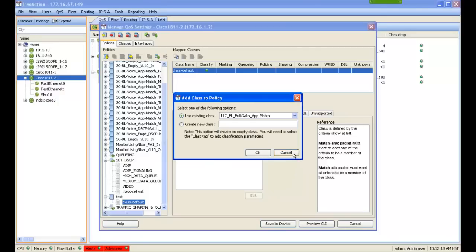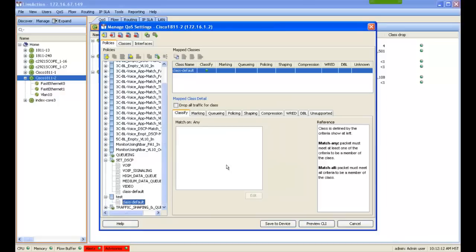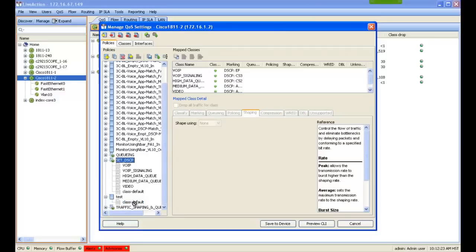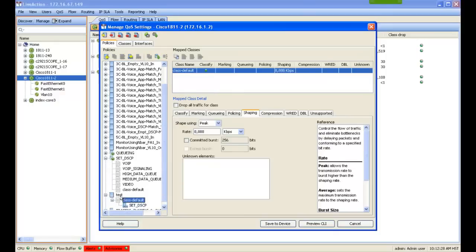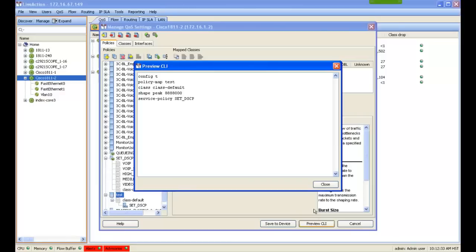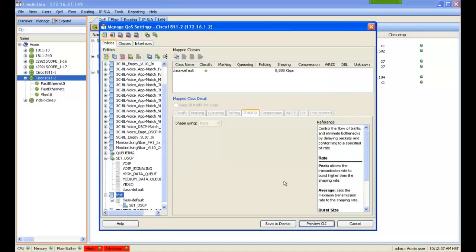Also, in addition to that, what if I wanted to do some shaping? So I could come over on this link and turn on shaping as an example and select a rate here. And then notice what I'll do is take this set DSCP policy and drop it on top of the default policy and create a nested hierarchical policy. That easily can be done. And once again, preview the CLI so you can see what changes are being applied as we create this policy. So it's very easy now to create, edit, monitor, and deploy policies across the network using LiveAction as well.